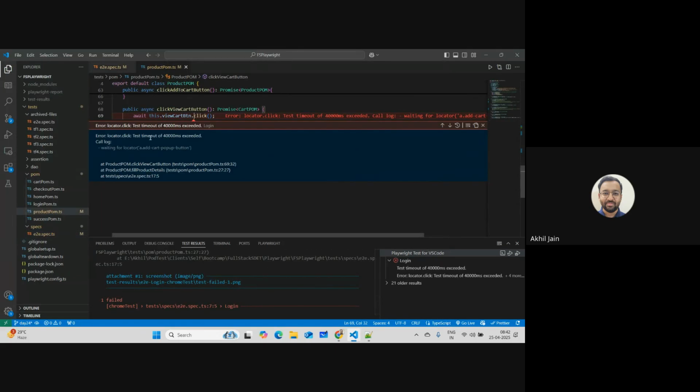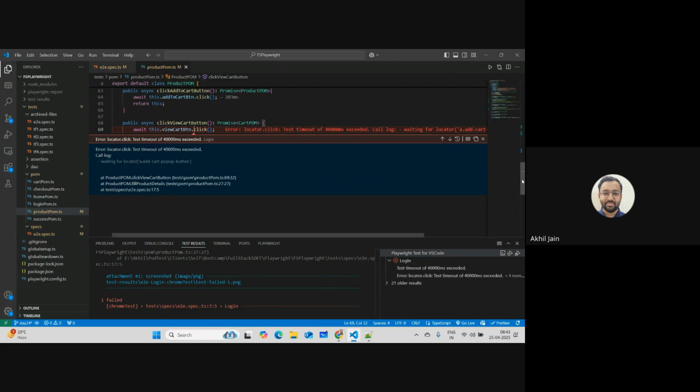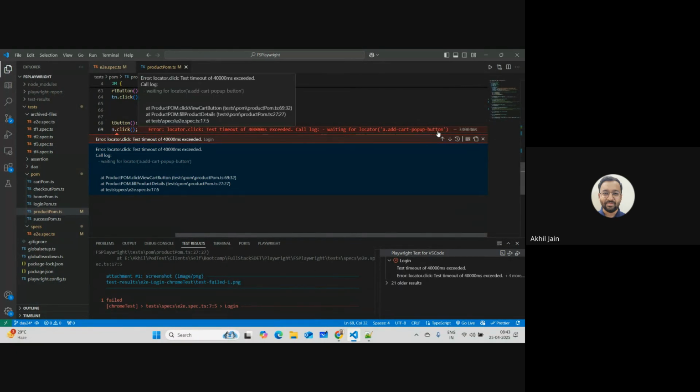If you see here, it says locator click, test timeout of 40,000 milliseconds exceeded. It exceeded at line number 27 and 69. Let's see where it is. So if you see, waiting for locator, add cart pop-up button. It is trying to wait for the add cart pop-up button, that dialog box which opens up.